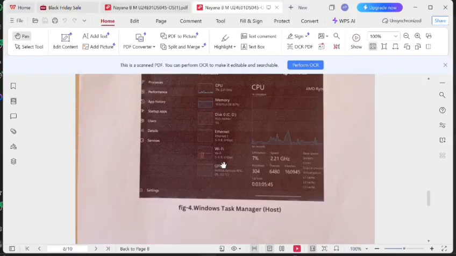It displays the host CPU, memory, and disk usage while the virtual machine is running. This helps compare how much system resources the host and guest are using.